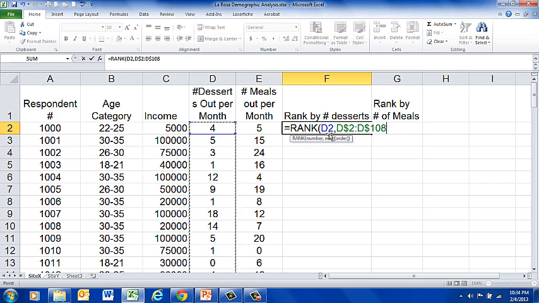So when I copy this formula over into column G, because I want it to look at column E to do the same thing for the meals, this will work. So this is called a mixed cell reference. It will anchor the 2 and the 108, but it will let the D move when I copy it across to column G. It's going to move across to E, and I'll get those cell references instead.